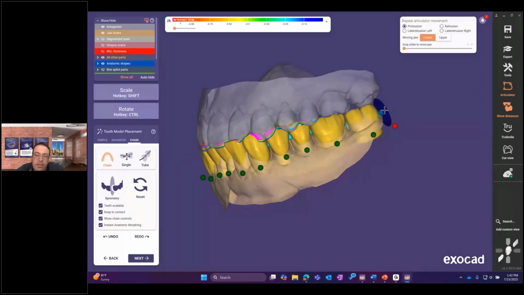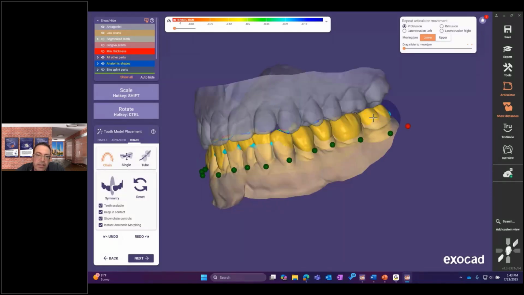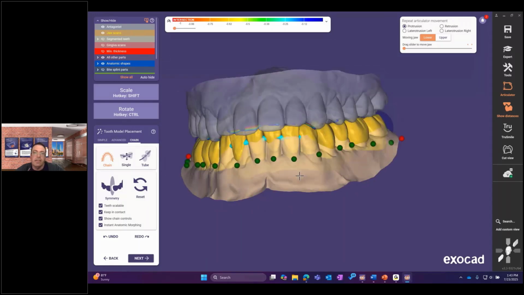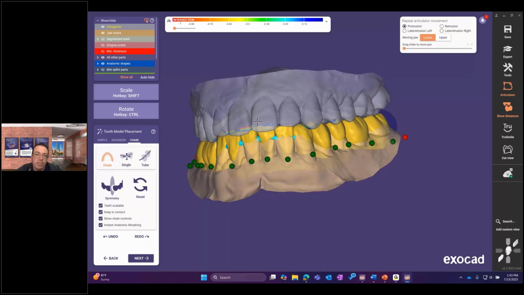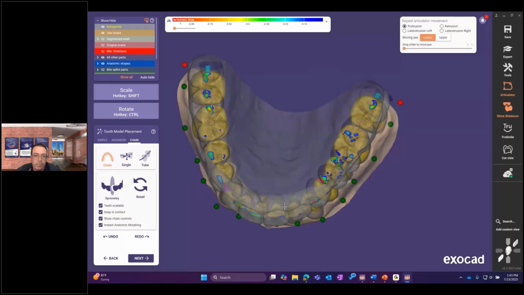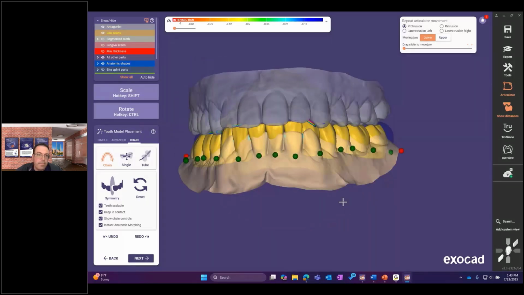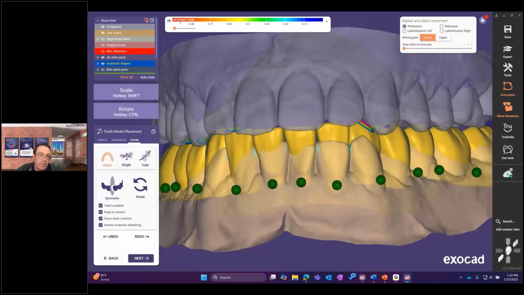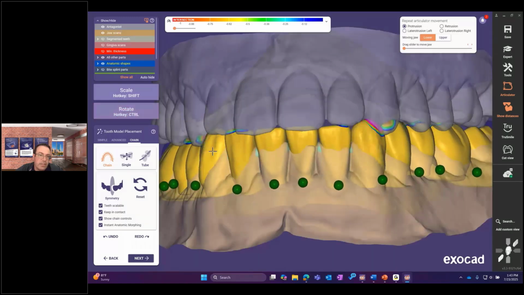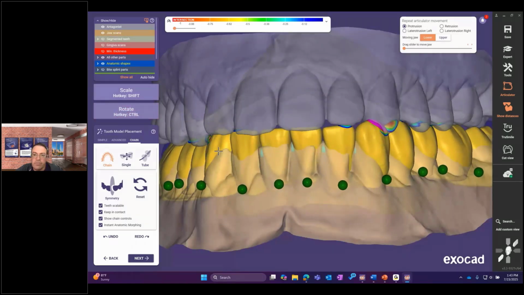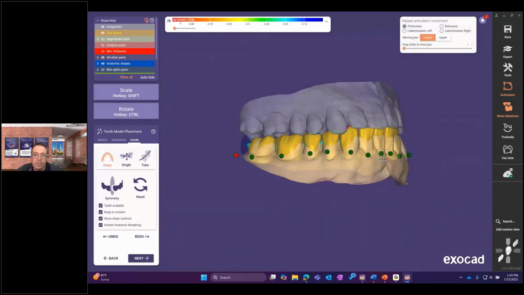So this is pretty neat. So using the left mouse button, just adjust the position of the tooth arch, and as soon as I let go of the mouse, the software calculates the entire arch, instant anatomic morphing, and corrects the overall position of the tooth models here. So test it out. You can certainly, again, in settings, change that. You can toggle it off if you don't want that on by default.